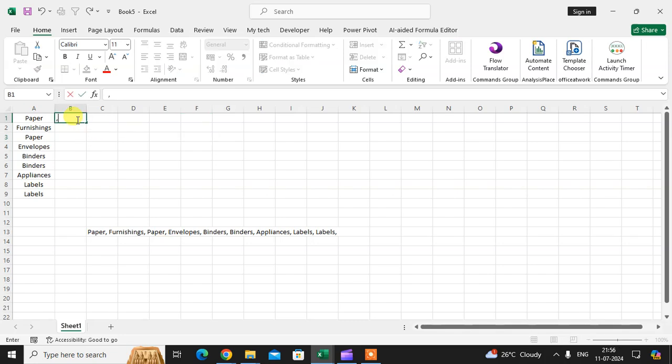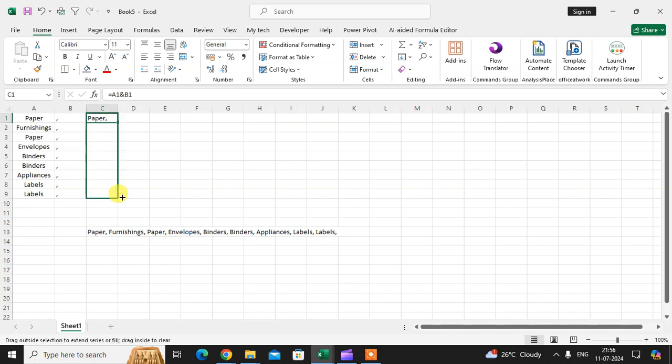Use the first column for the comma. I use the comma here and drag it in the below area. Then use the equals sign, the product name, the and sign, then the comma, and press enter. Then drag the same formula into the cells below.